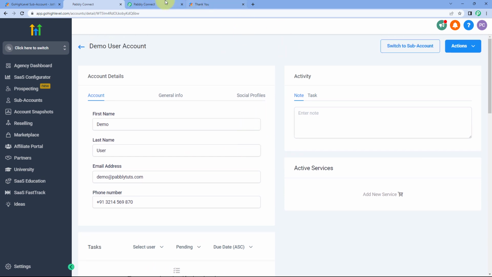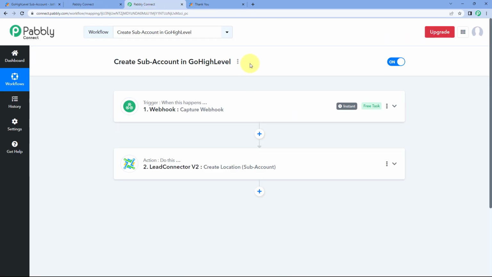This means guys, the automation workflow which we have created in this video using Pabbly Connect, this automation is working perfectly fine. So not just these applications, you can connect plenty of other applications with Pabbly Connect.